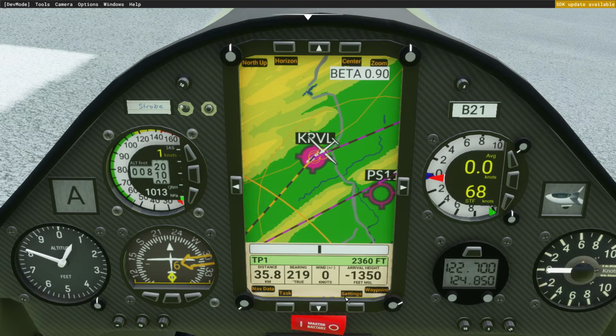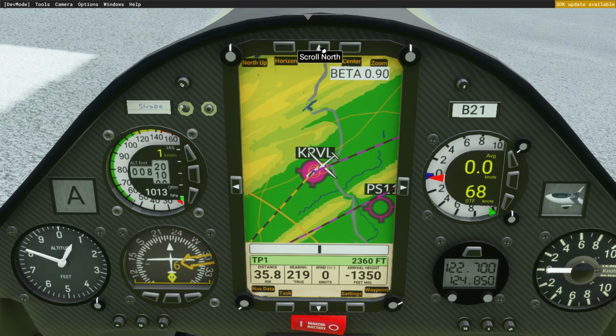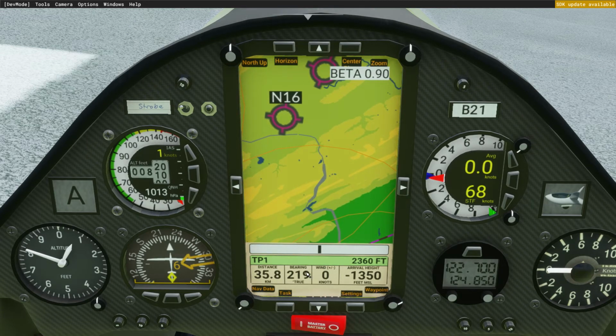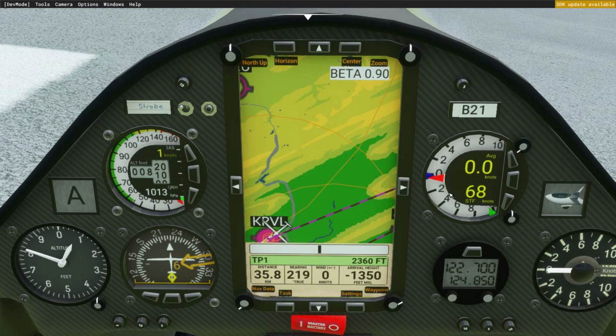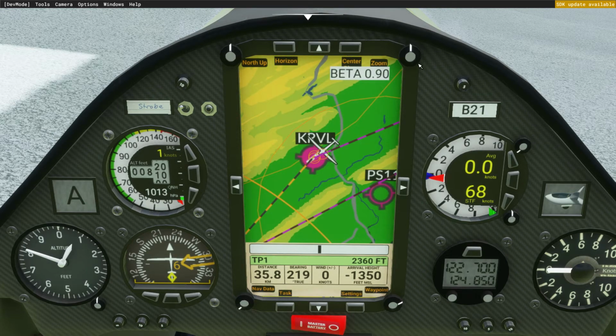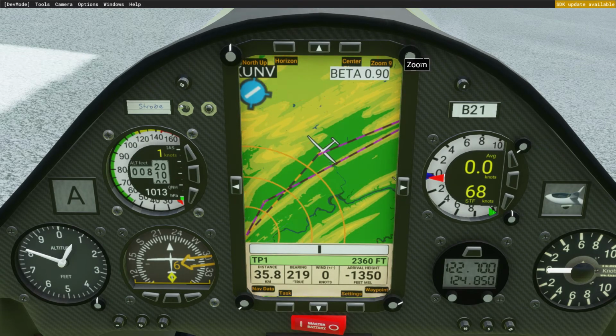These 4 buttons on each corner with arrows simply pan the map. So if you want to pan up in the map, you go up. If you want to pan down in the map, you go down. Kind of pretty obvious. You can leave the map like that, but if you hit the next button along, center, it will recenter the plane in the map. The zoom button does what it says on the tin. You can zoom in, zoom out.